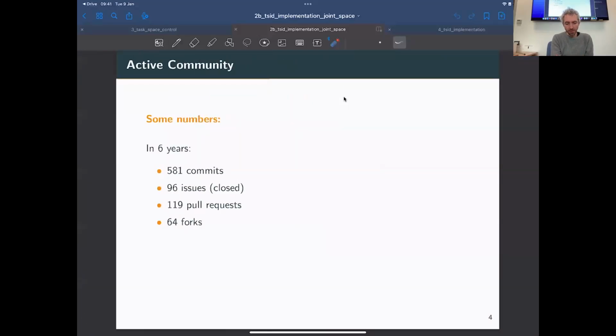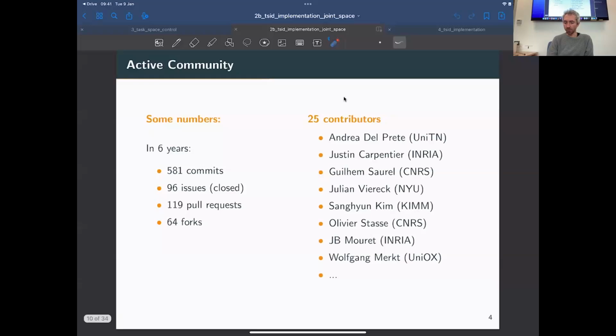Okay, so now TSID has been running for 6 years. We have almost 600 commits, almost 100 issues, more than 100 pull requests, and 64 forks. So it's been quite active in these years, and there are a bunch of people. I've counted 25 contributors. I am the initial designer of the library, and Justin has been helping me a lot in the development.